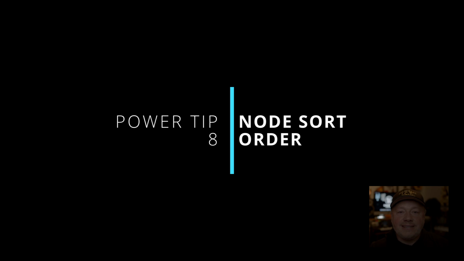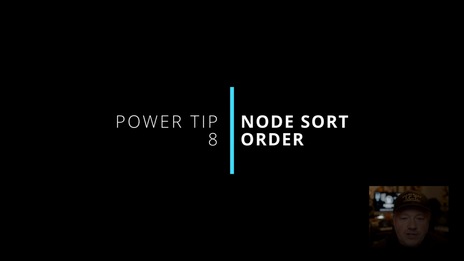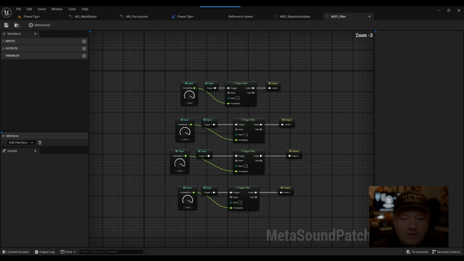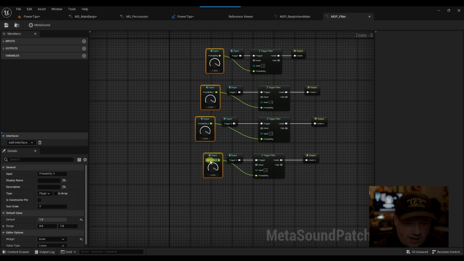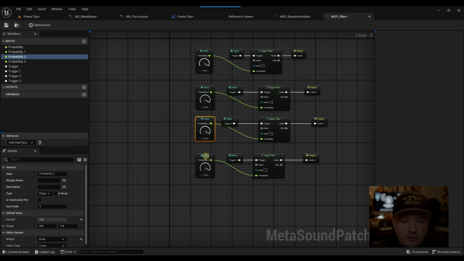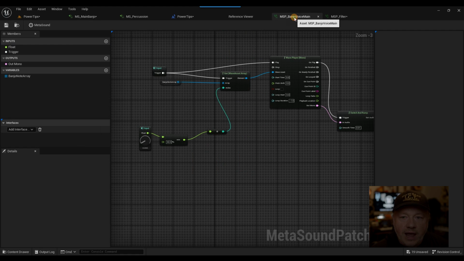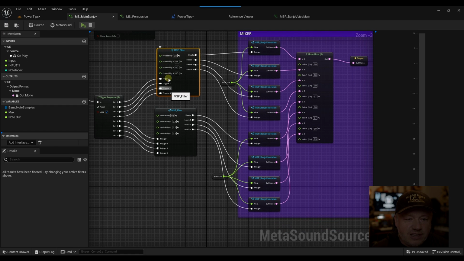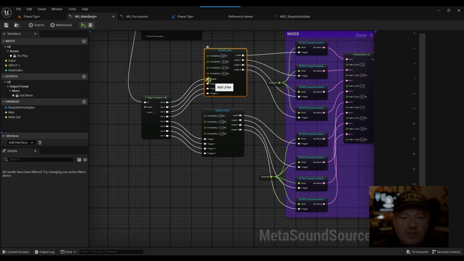Tip number 8, specifically with Metasounds or Metasound patches. When I open up this patch, you see I have these here, and let me use my alignment node, boom, there it is. I've got input, probability 1, probability 2, probability 3. Now when I look back at my Metasound patch, I have them in this order, okay? Well, what if I want the triggers up here and probability down here?